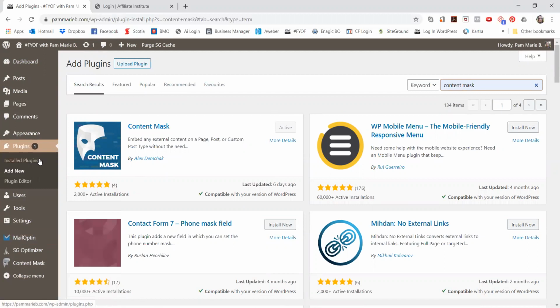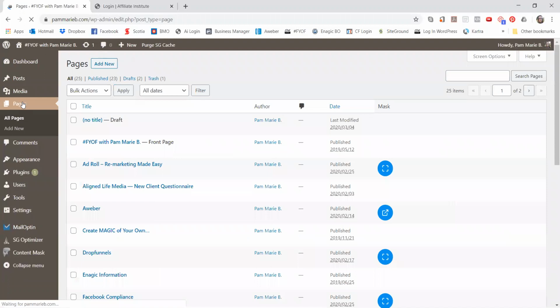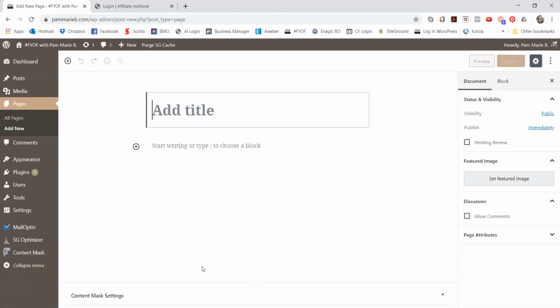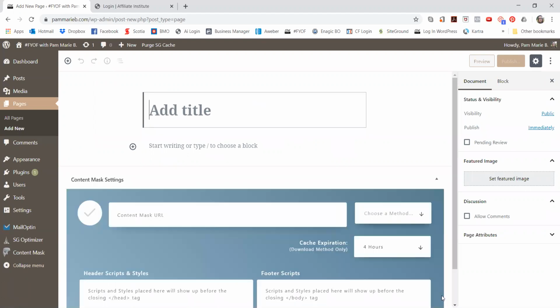So now we can go to the pages and add new. And from there, it should be on that page. It might look like this at the very, very bottom. You just have to click on this little arrow to expand it.